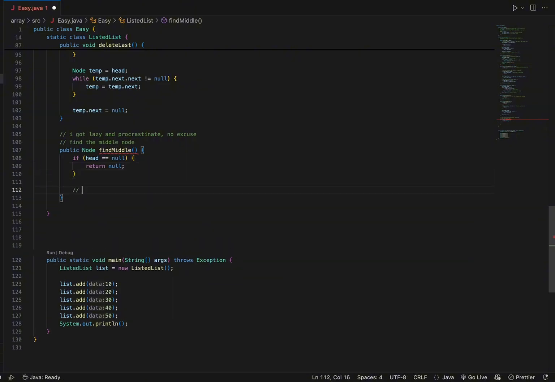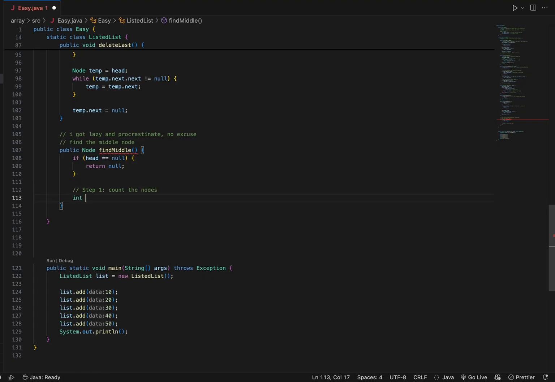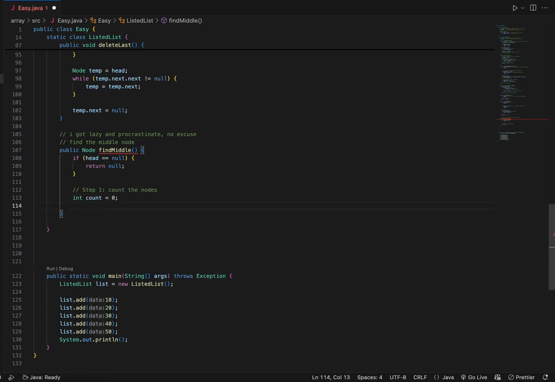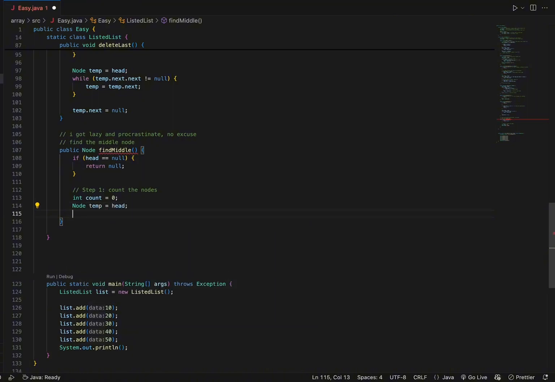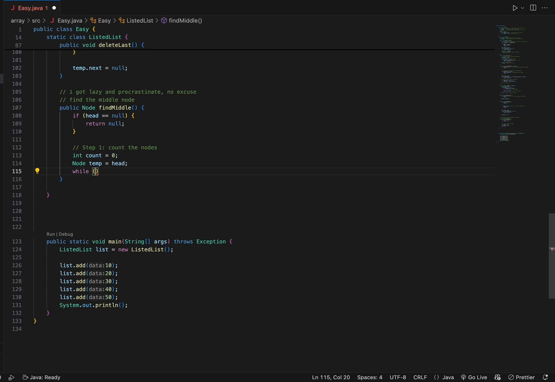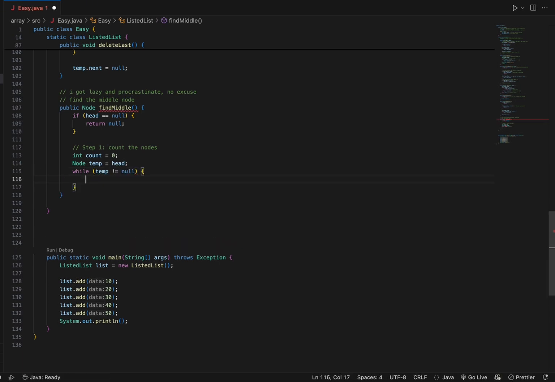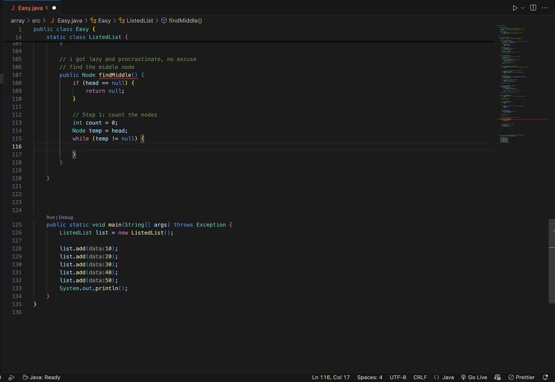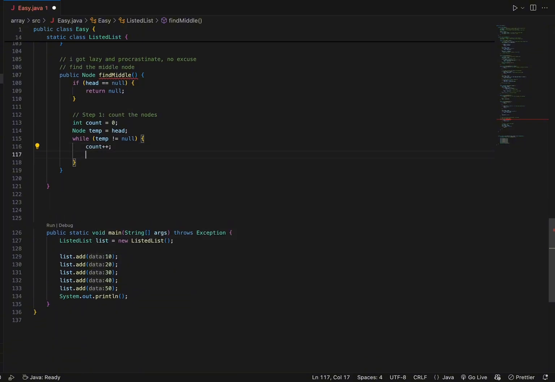First step, or step 1 basically, count the nodes. Very simple. We have int count equals 0, and then we have a node temp, and we're gonna place that on the head. While temp is not equal to null, meaning if temp is not pointing at null, we increase the count by 1, and we look to the next one, which is temp.next. So temp would equal whatever node is next.